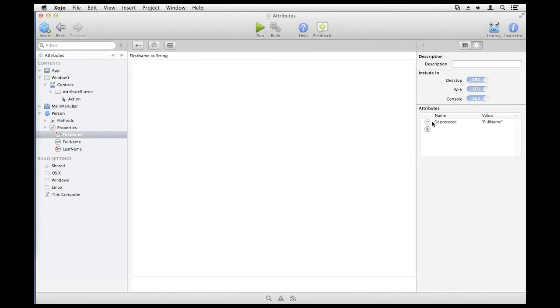And in the attribute section, I can see there's an attribute on here called deprecated with a value of full name. This means that this first name property I've defined as being deprecated, and the user should instead use the full name property, which is a new property I've added here. And the same thing for the last name property. I also deprecated it and said use the full name property instead. Now this won't affect compilation or anything like that. Just like with anything else that's deprecated, you can still use it, but it does have a couple side effects.